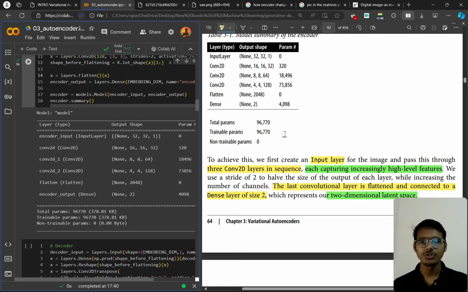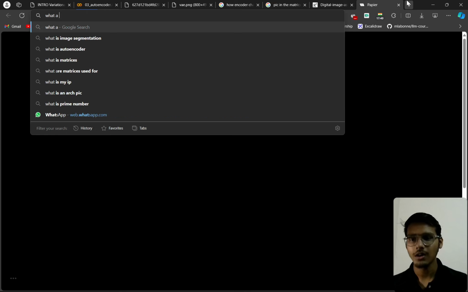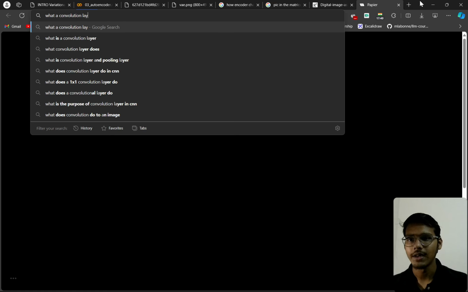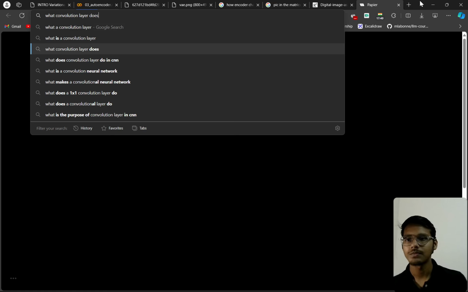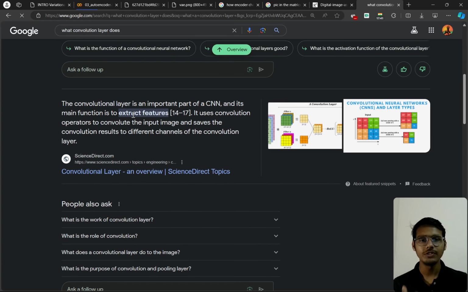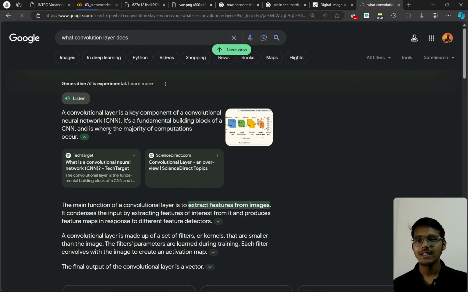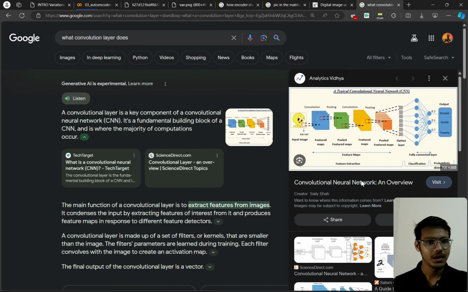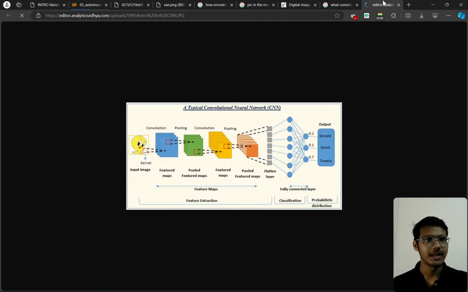So the encoder has an input layer and convolutional layers. What does a convolutional layer do? Just do a Google search, what does a convolution layer do, and you'll get the answer. They extract the features and narrow it down. Just see this, open image in a tab.